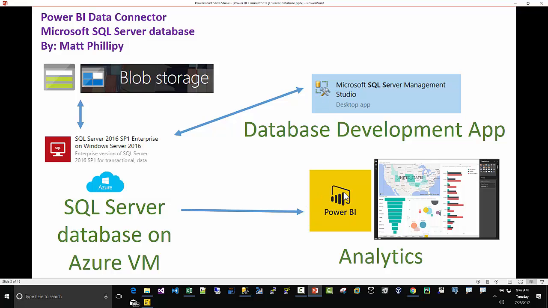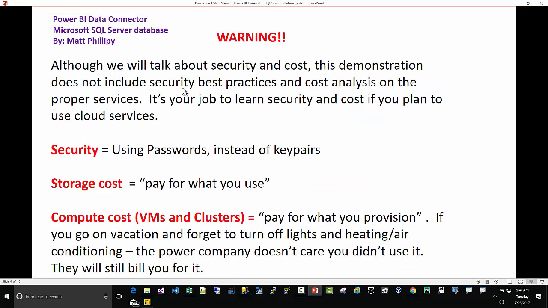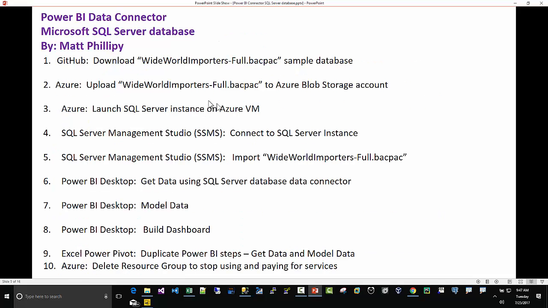And then we will be using Power BI to extract data and then do some data modeling and then build a dashboard. We'll be using cloud services. So as I like to say, I won't be using security and cost best practices. It's your job to understand that if you're going to use these services. This is just a demo.